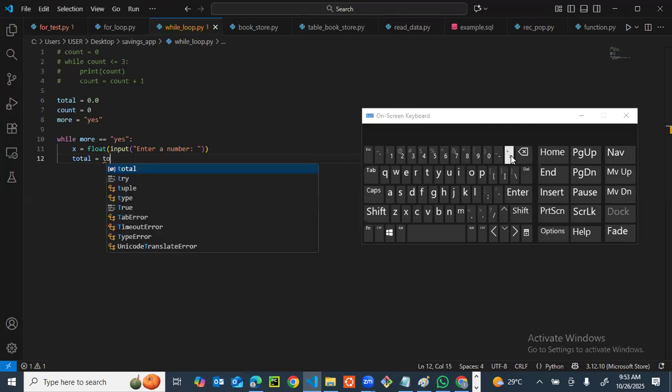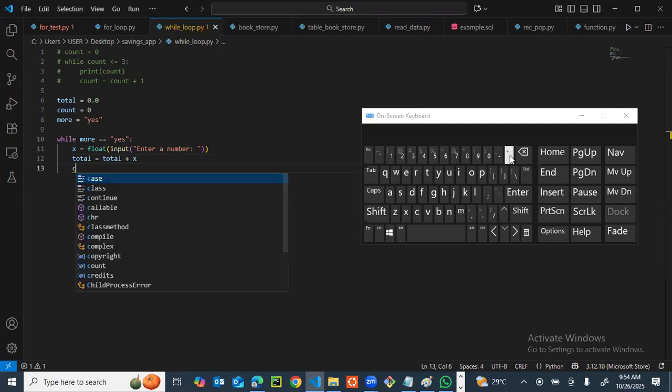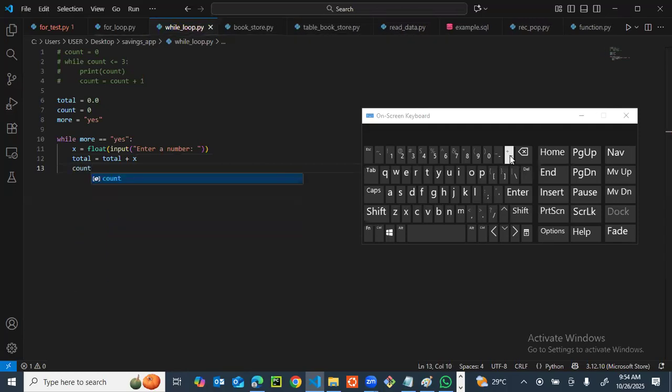Now we want to make it calculate all the numbers entered by our users. So we say total plus X, right? Don't forget the initial value of total is 0. So we leave it as 0 because 0 has no value. Then anything we enter afterward should be added together.